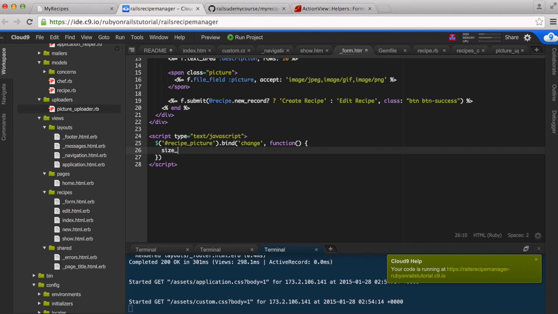Size underscore in underscore megabytes equals this dot files, square bracket open and 0, square bracket close, dot size, slash 1024, slash 1024, semicolon.